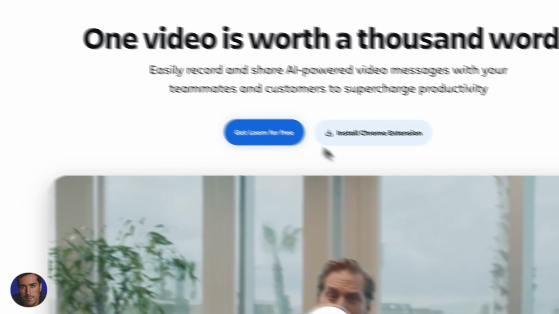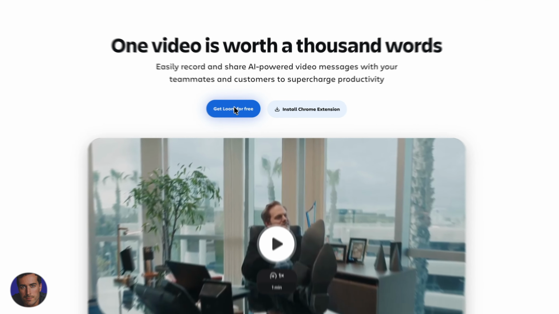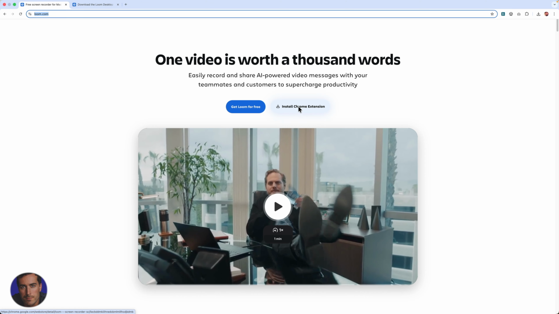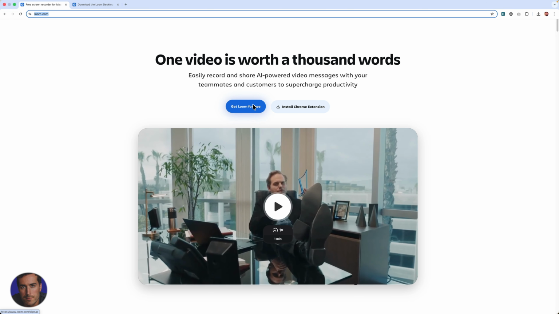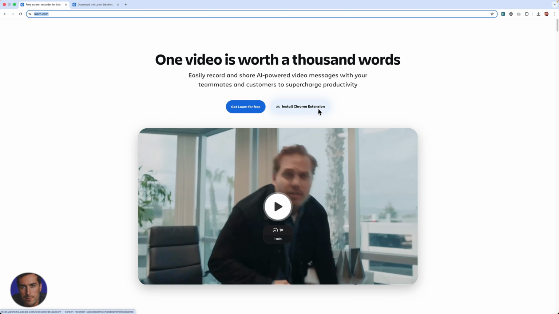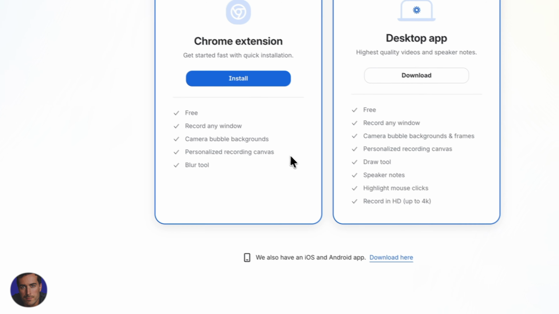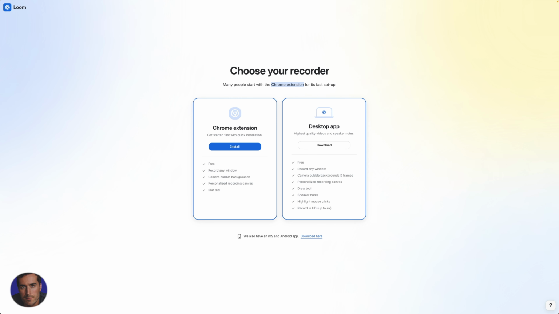So if you want more information, you can get Loom for free right here just by clicking that button, and you can also download the Chrome extension. So it's identified which browser I'm on. It's identified that I'm on a Mac, so it'll give me the Mac version and also the Chrome version right there. But I believe they have the browser extension for other browsers as well.